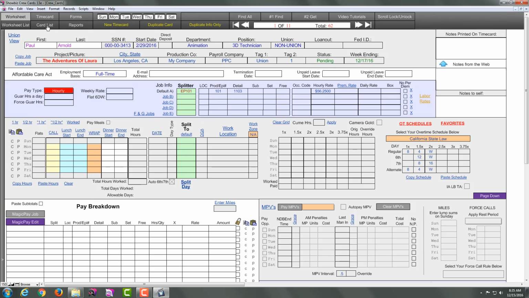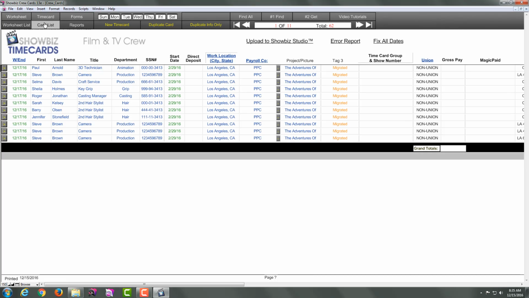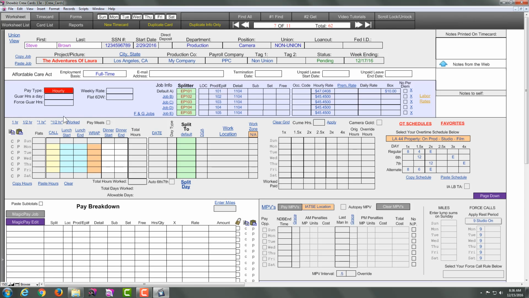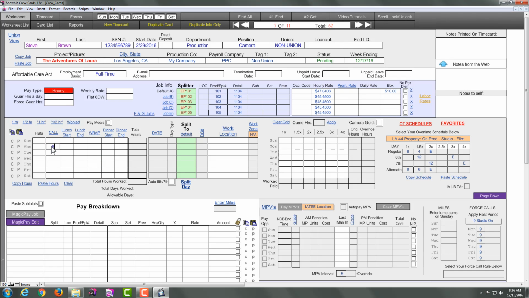Now, one of the nice features about this is you can actually go to time card, you can actually go to card list, and what you can do is actually put them in department order, and then I could go to, say, production, and actually I could then start dealing with my time cards from production. So I could go in here and enter times, so 8, 14, 15, 21.